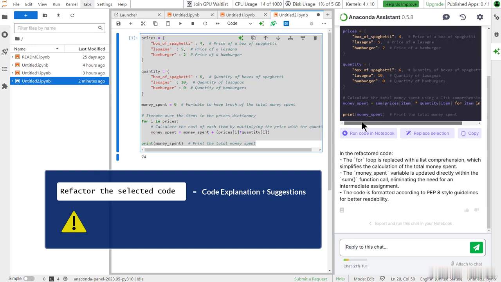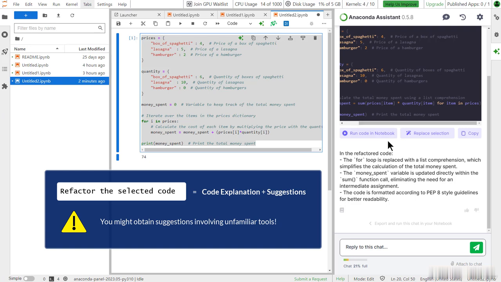But there's a hidden risk. You might obtain suggestions involving unfamiliar tools. In this example, the assistant suggested using list comprehension, a great Python tool we'll focus on later. So we'd better take it one step at a time. First, advance your Python skills before optimizing the use of this assistant, right?